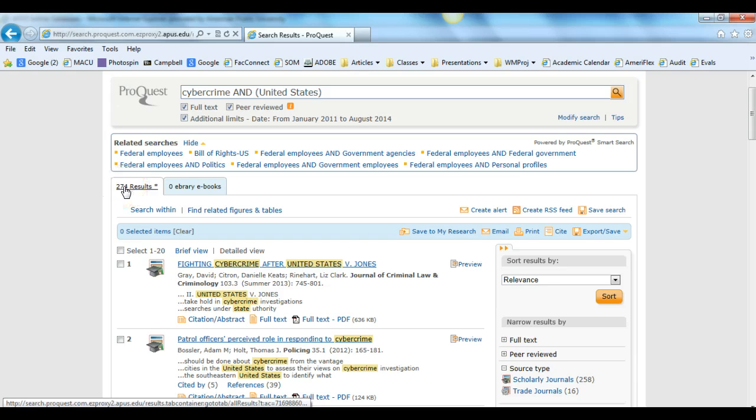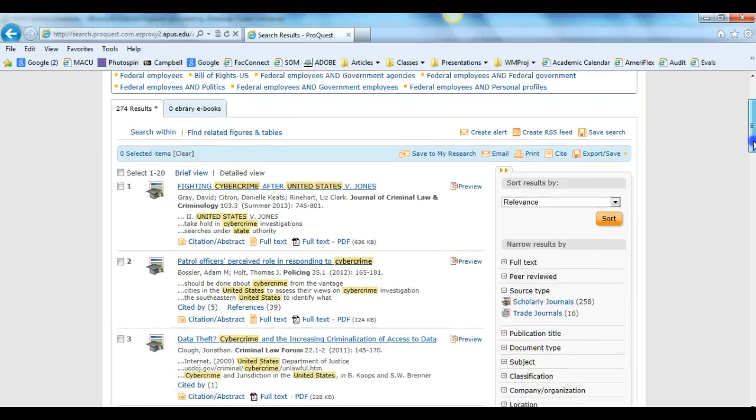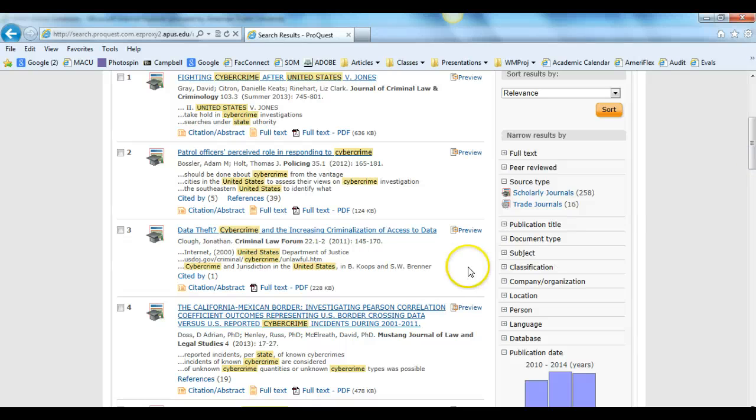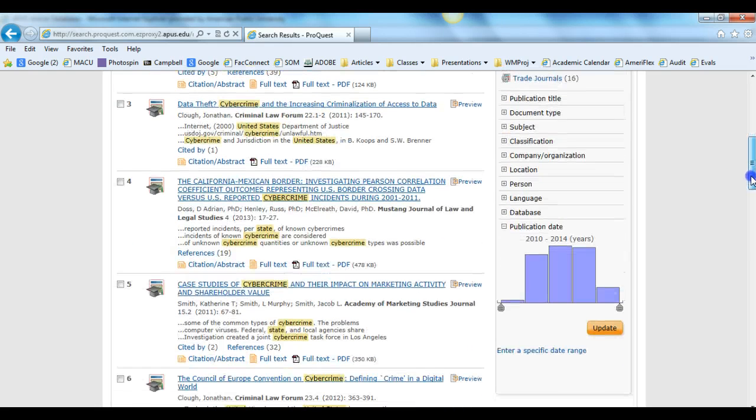This would have been a lot higher if we had not selected peer reviewed, or if we had not selected the time frame. Especially when you're writing an article about electronic commerce, you want to limit that time frame, because anything that's really older than 2 years or 3 years is irrelevant at this point. So, like here would have been a good one: data theft, cybercrime, and the increasing criminalization of access to data. That would have been a great article for this last chapter that we did.